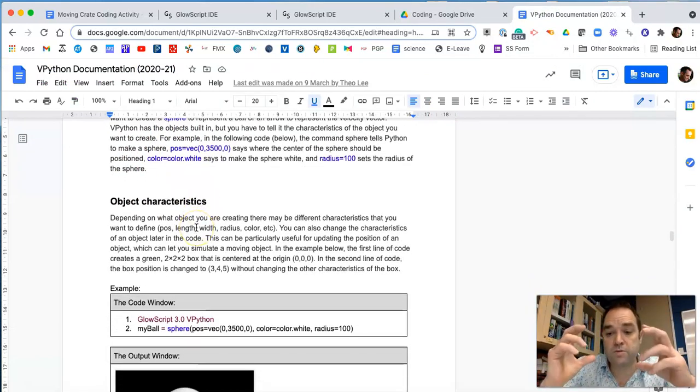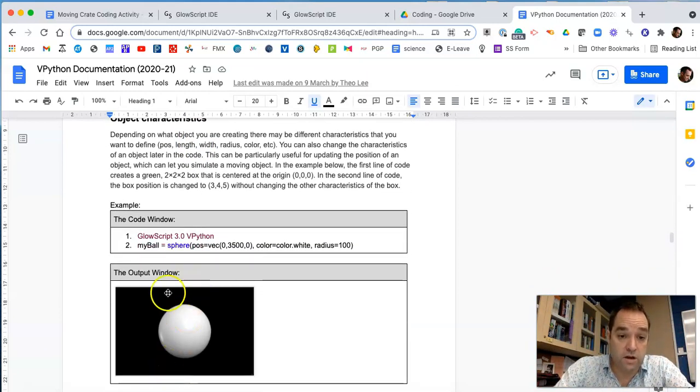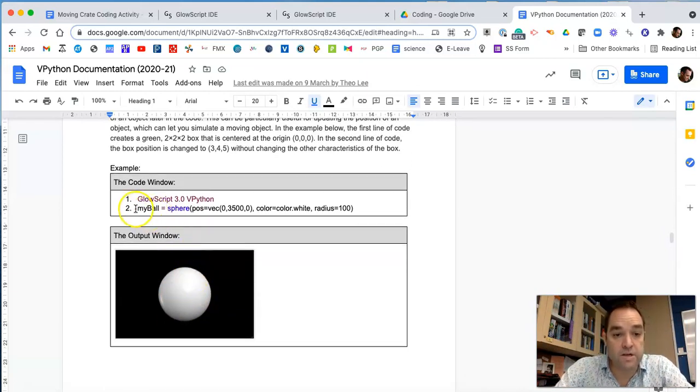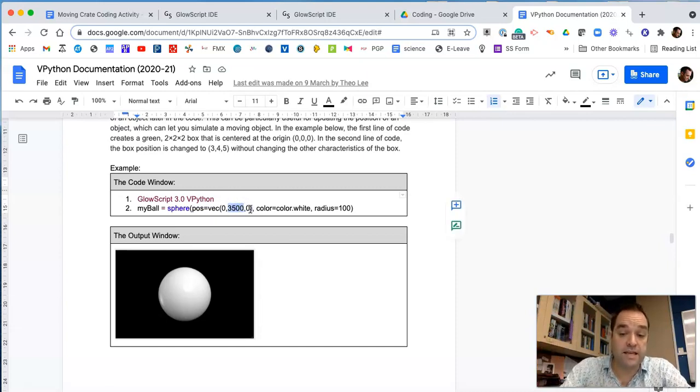Now, each object that you create has a number of attributes that you can assign to it. So you have here a ball or a sphere. This object has a name. We call it my ball, and the object you're creating is a sphere. This part is an attribute. This is the position of the ball. So it's at 0 along the x-axis, 3,500 up, and z goes in.